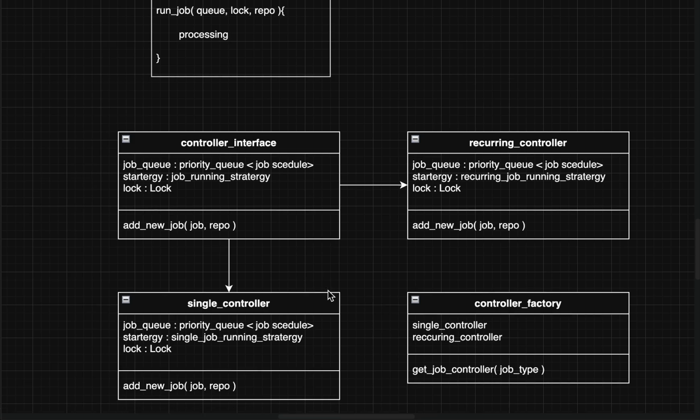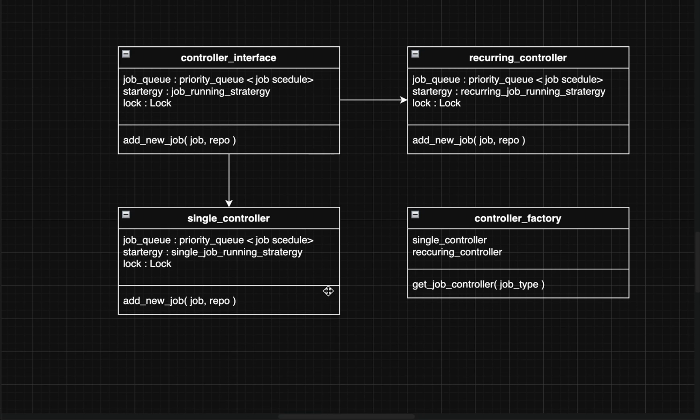Now, since there are two types of jobs, I made a controller here. It has an interface. It has a queue, which I'll let you know about, and a lock. You can see there is one strategy here. So what is this strategy? There are two types of jobs here, recurring and single, and I want the behavior of the execution of the job to be separate. So I have made a strategy.